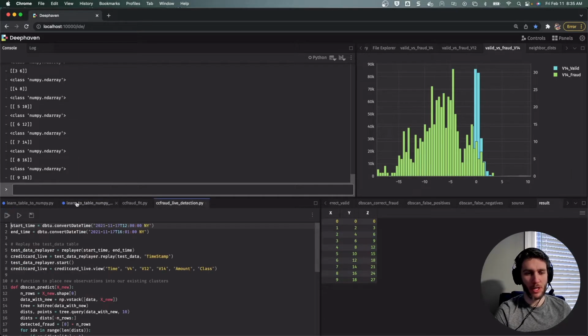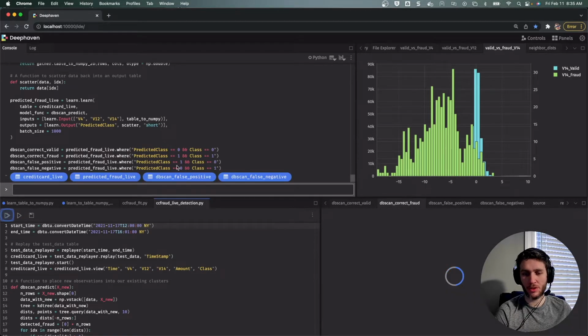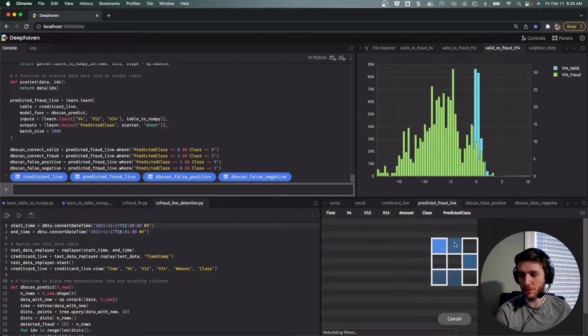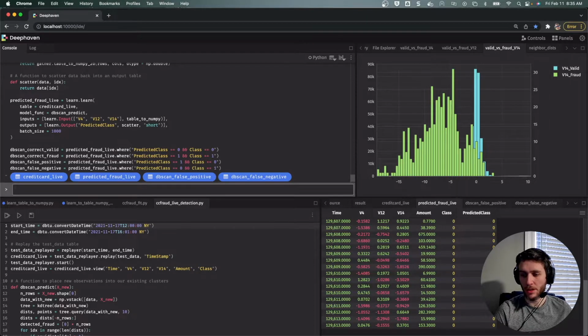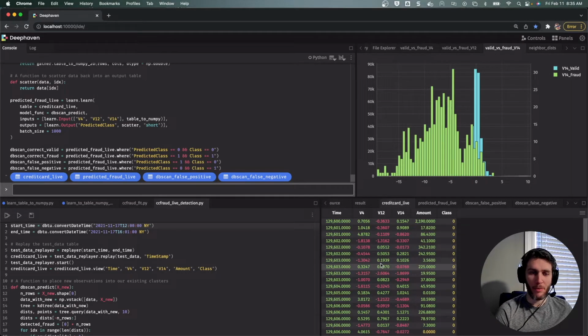When I run this next script, we'll see some new tables pop up. These tables are applying my fitted dbScan model to credit card purchase data in real time. I can circle over here to my predicted fraud live table, and we'll see new rows incoming every second with both a class and a predicted class column. The class column is either a 0 or a 1, which indicates a valid or fraudulent purchase, and my predicted class column is what my model is telling me about the purchase itself. Additionally, I can perform downstream table operations to determine where my model is getting things right, where my model is getting things wrong, and really how my model performs.